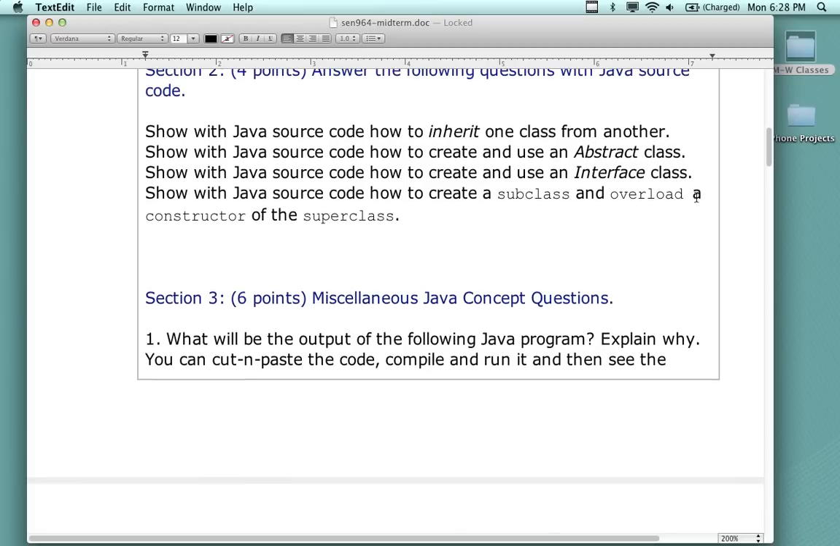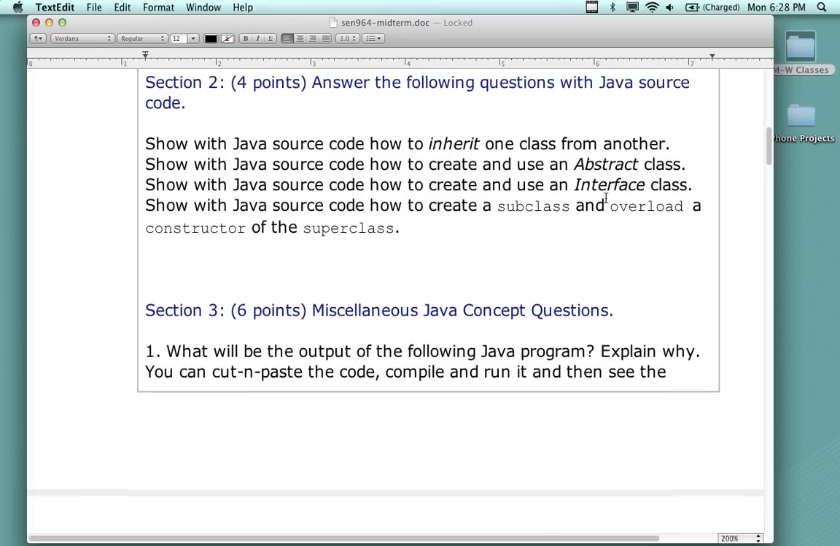So you're answering this with source code examples, which means this last one is to show with Java source code how to create a subclass and overload a constructor of a subclass. You may use anything that you have written. You would have done this in one of the assignments, actually. In fact, all of this stuff you probably would have done in one of your assignments. So you may cut and paste and use your own source code that you have written for your assignments, because this one you've done, or you would have done.